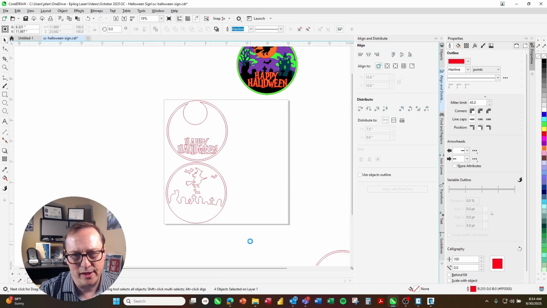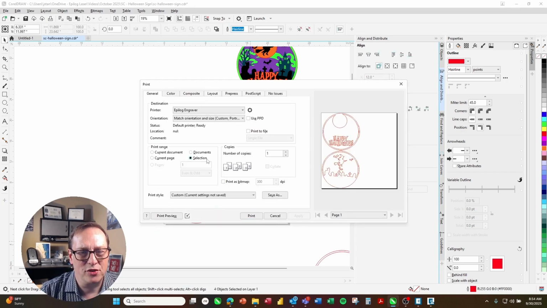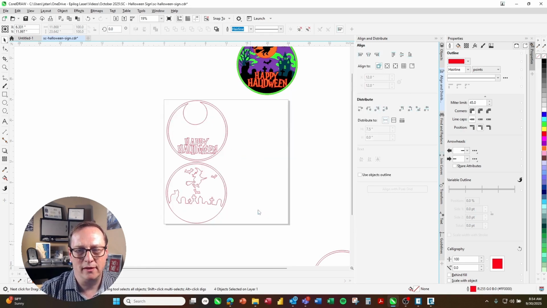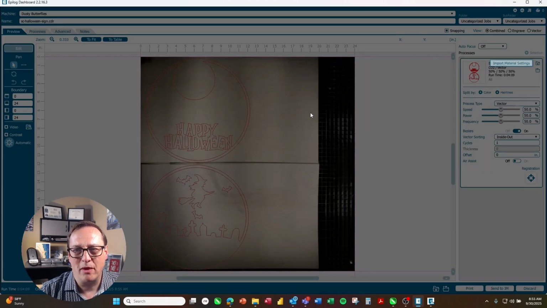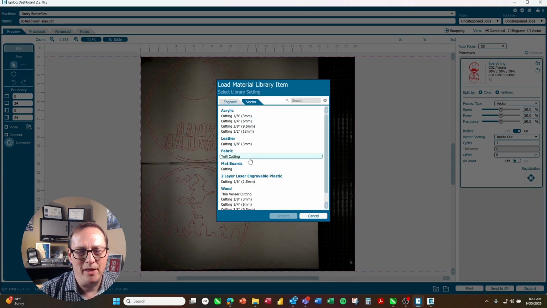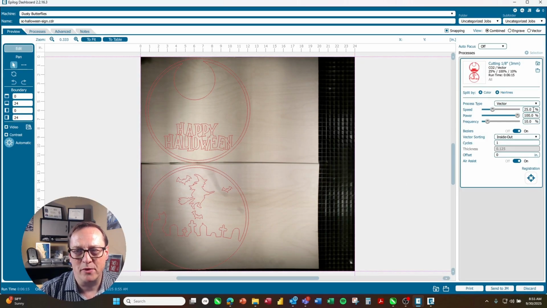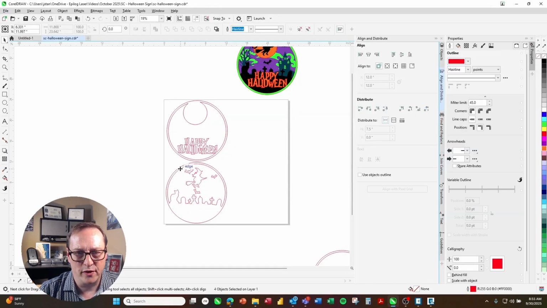Now I can just select those and print them, selection only, over to the laser dashboard. Once that comes into the laser dashboard, all I have to do is import my material settings. I'm going to be cutting this on 3mm wood, so let's go ahead and import that. So I've got 25% speed, 100% power, and I'm going to name this Sign Parts 1 and print those over. Now I'm going to repeat that with the other sections as well, so I've got all the parts over at the laser at the same time.